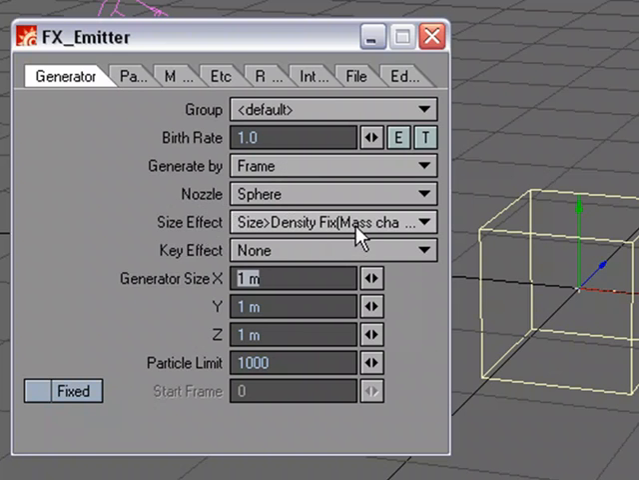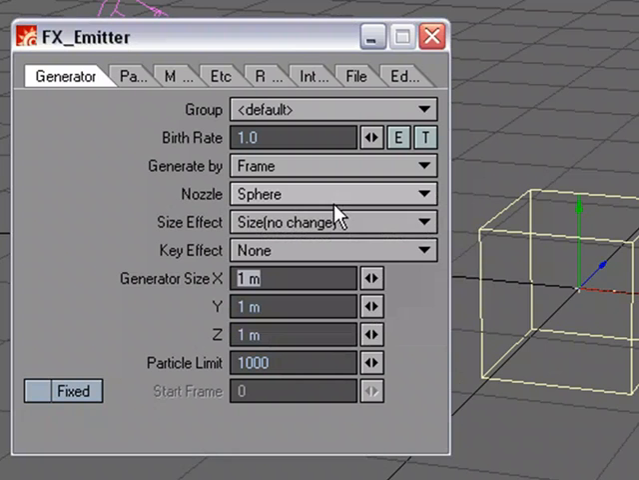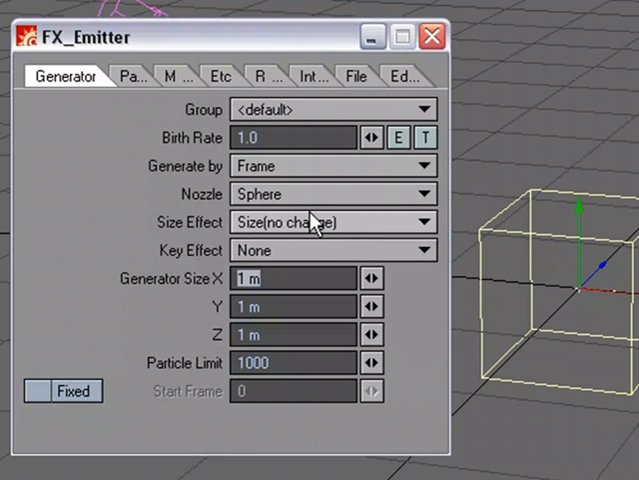For size effect, I find that I'm in better shape when I set it to no change for the size. I think it used to be that by default. I found that if you don't change that to no change, then you might have trouble setting up the exact particles that you want because it's making some changes based off these settings. So I go ahead and keep that to no change.